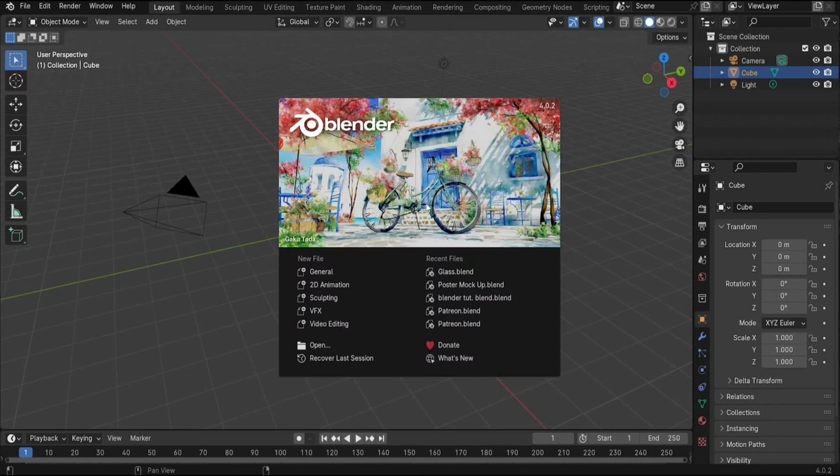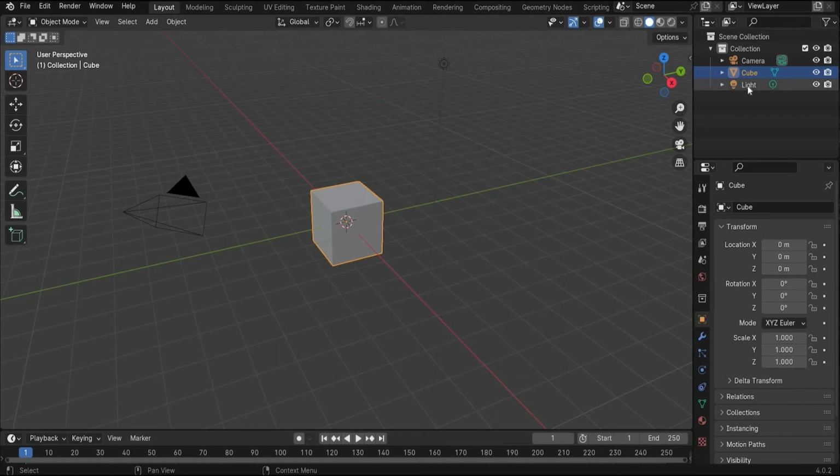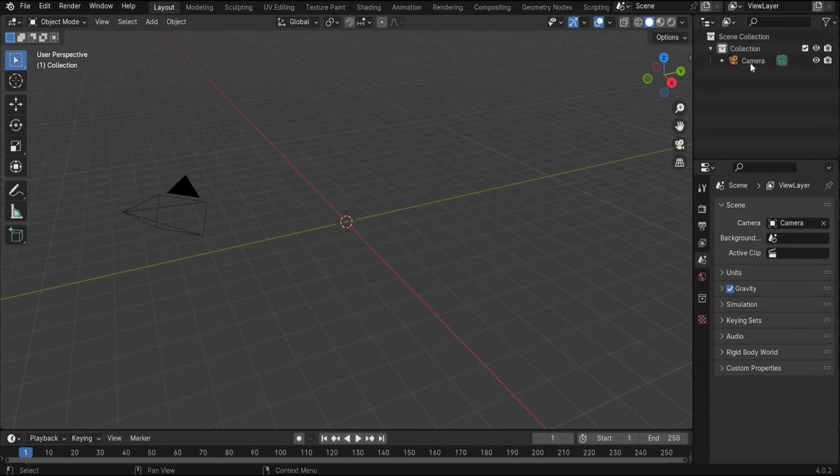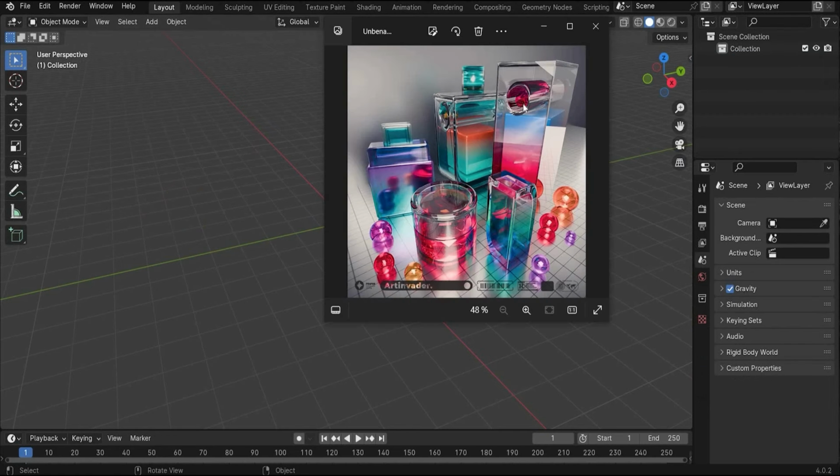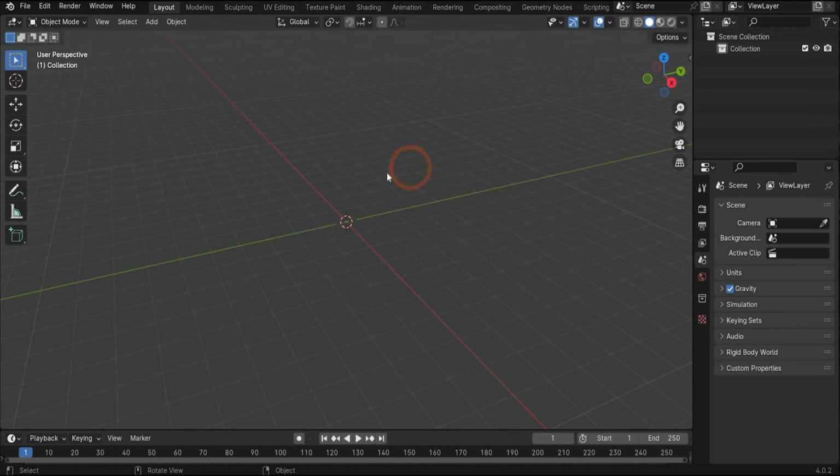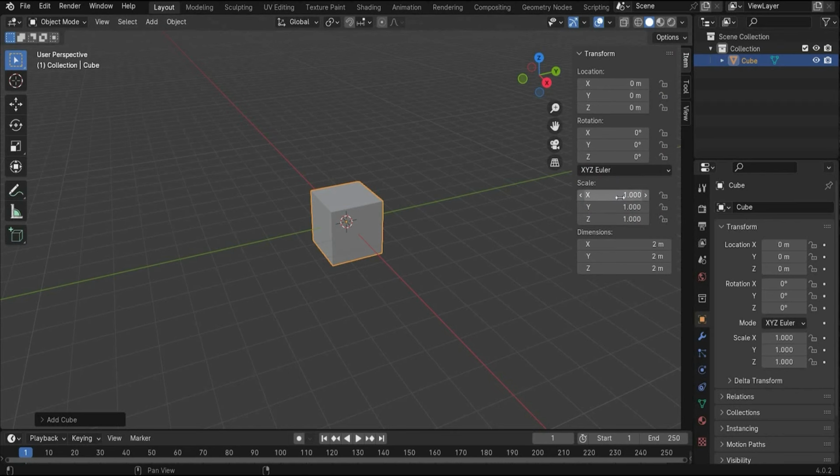Alright guys, let's start with the tutorial. This is my Blender version, Blender 4.02. First, as always, we delete the light, the cube and the camera with the X key. So first we will create this bottle here, and for this we need a cube. We go here to the side under scale, and we change the scale to the following values.